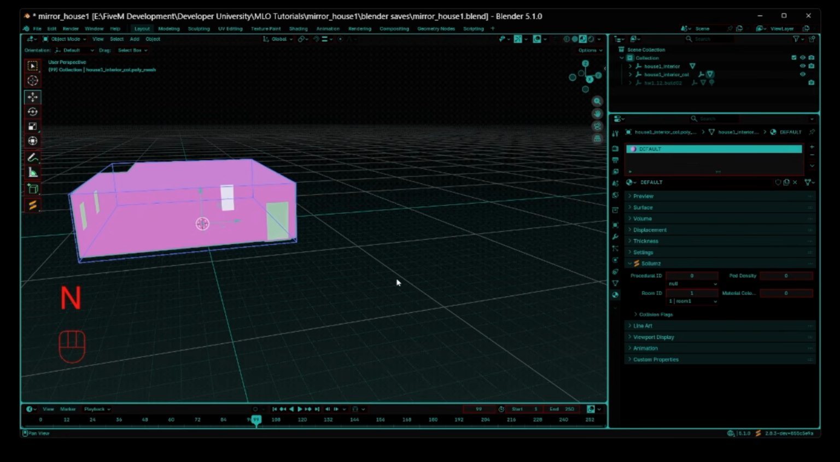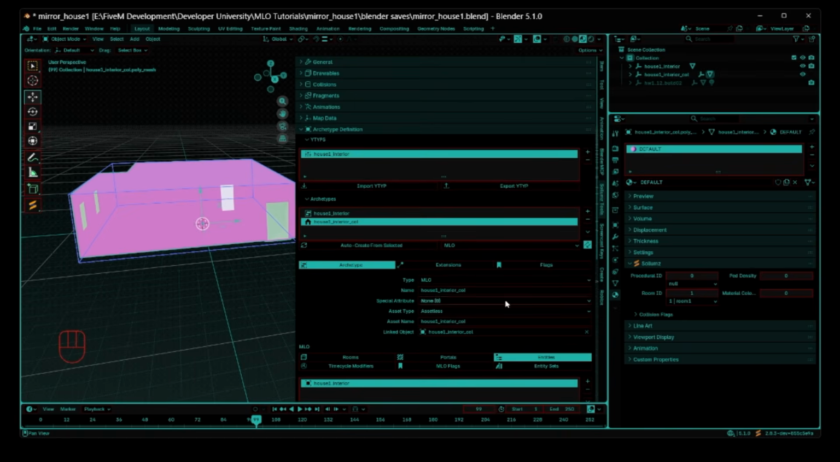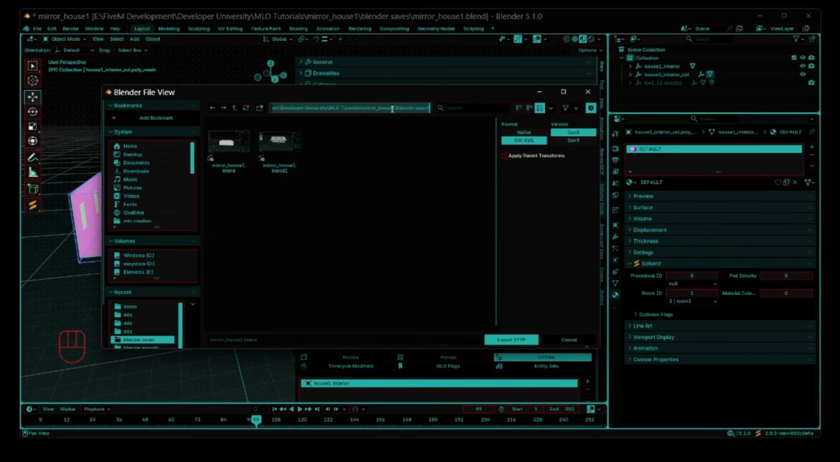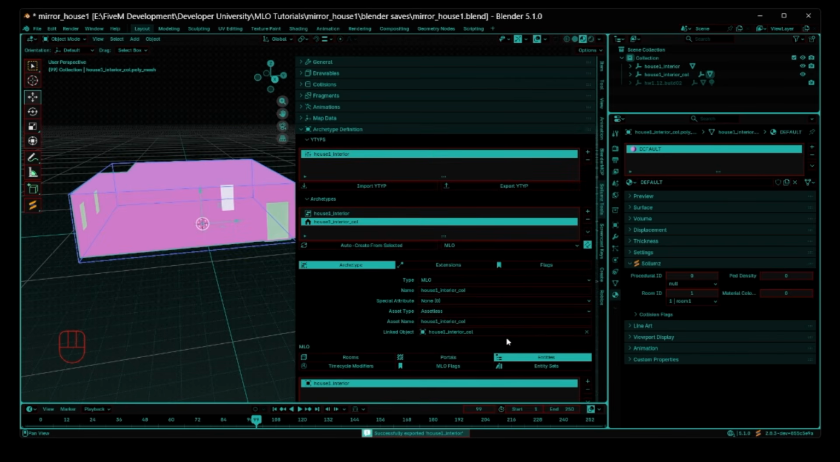So now at this point, you are all set. Your interior is done. Your collision is done. And your YTYP is done. Okay. So now we are going to export. I'm going to export these into my Blender exports. So I'm going to get the path. I'm going to go to export YTYP, go up here, save that, export.